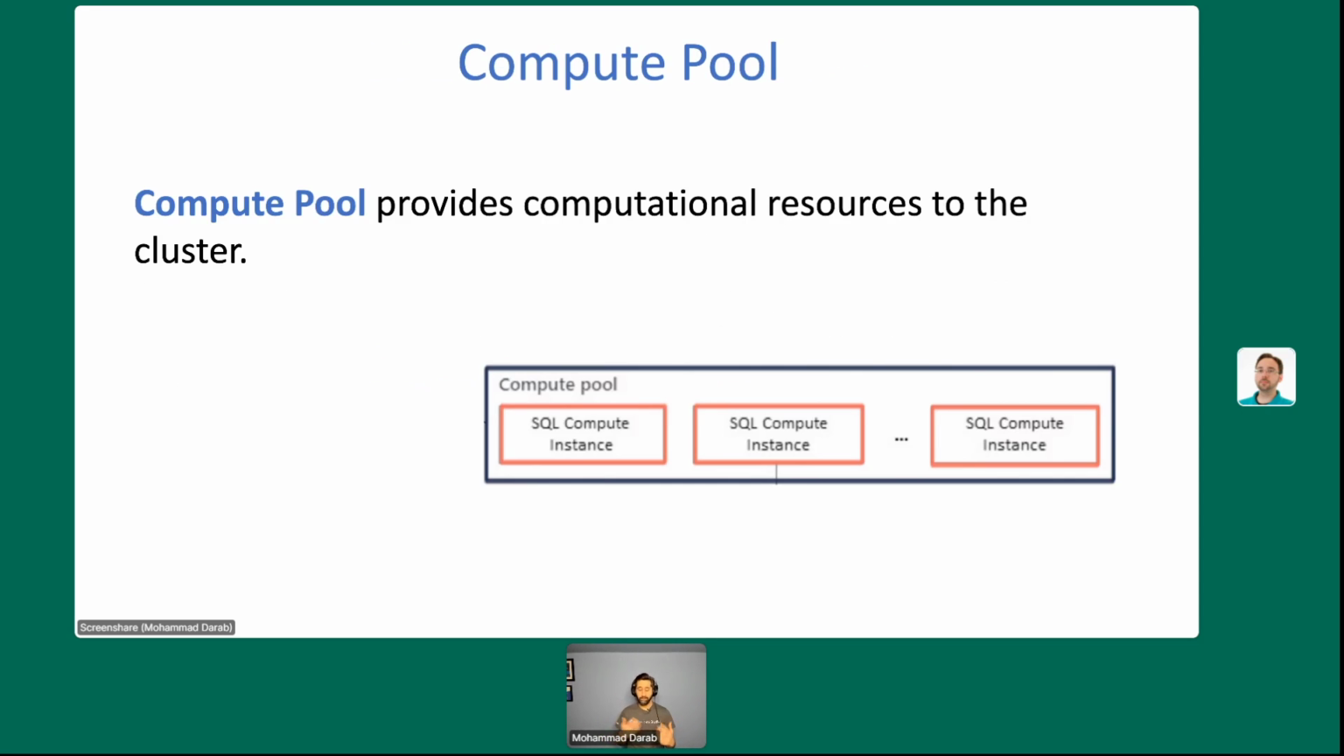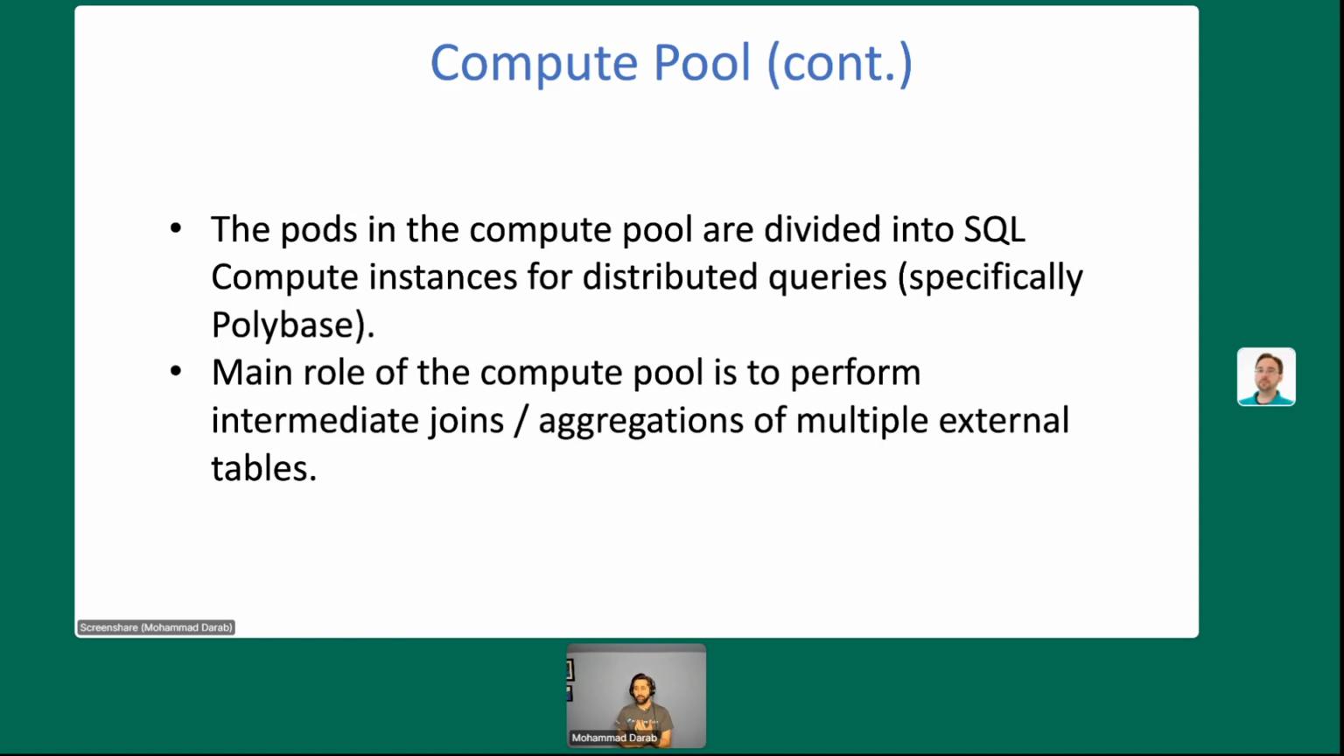So if you're doing aggregation, for example, doing intermediate joins, aggregations of multiple external tables, Oracle, Teradata, MongoDB, all of that compute gets pushed onto the compute pool, it does it, and then it spits back the result. So the compute pool, pretty straightforward. These are pods running SQL Server compute instances, and that's all they do. Again, distributed queries specifically for Polybase.